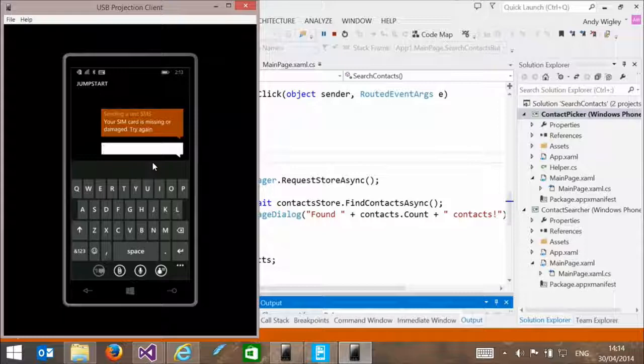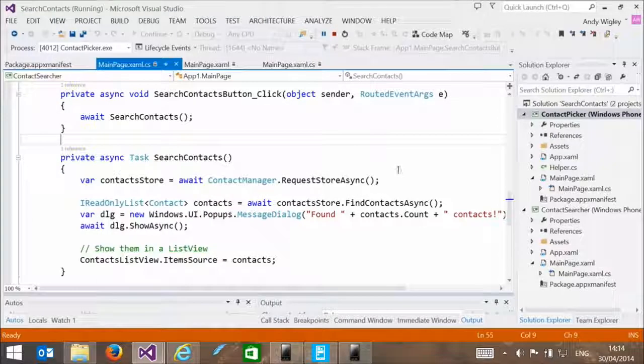No. Oh, there's no SIM card in it. Ah, that's too bad. But actually, that's fine. I'm quite cool with that.